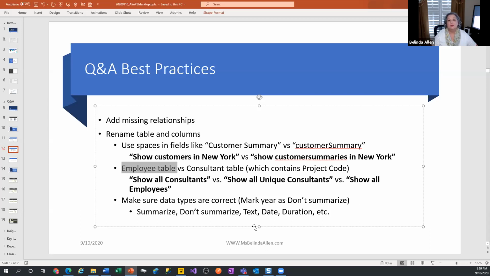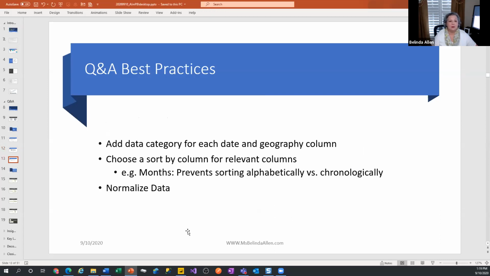And then the third one is make sure the data types are correct, because that's how your data is going to act, not display. So if you wanted to summarize in a bar chart, for example, then you want to make sure that it is something that can summarize or count, do a distinct count or a regular count in a bar chart, for example.